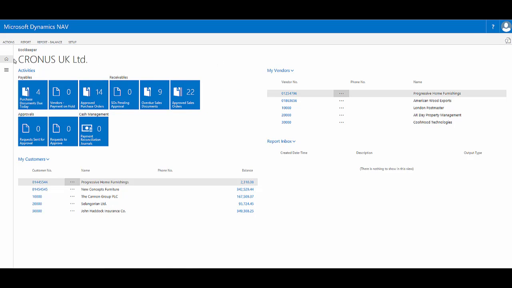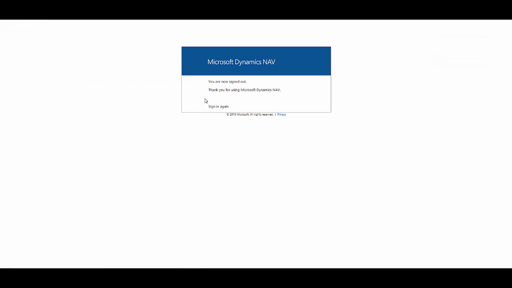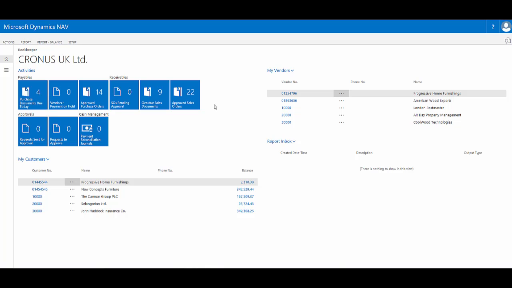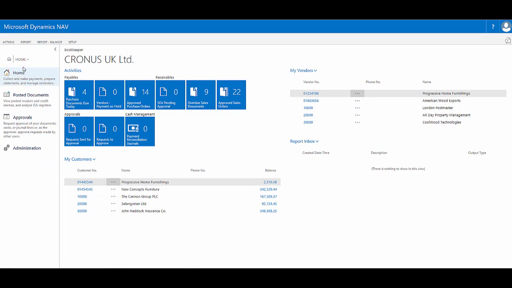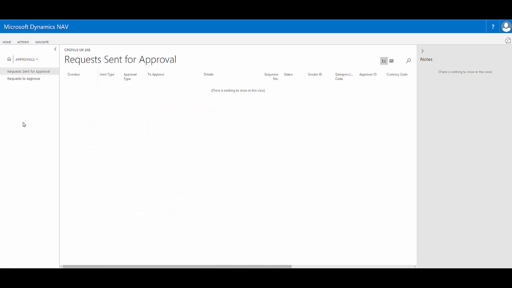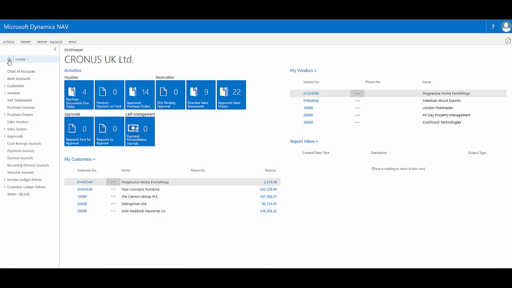The system remembers my most recent choice. So for example, if I collapse the navigation pane and then I choose to sign out, and then sign back in, it's remembered the choice that I made with the navigation pane menu collapsed. So I can go quickly between any of these activity buttons to see the menu that it offers me. I can return to home at any time.